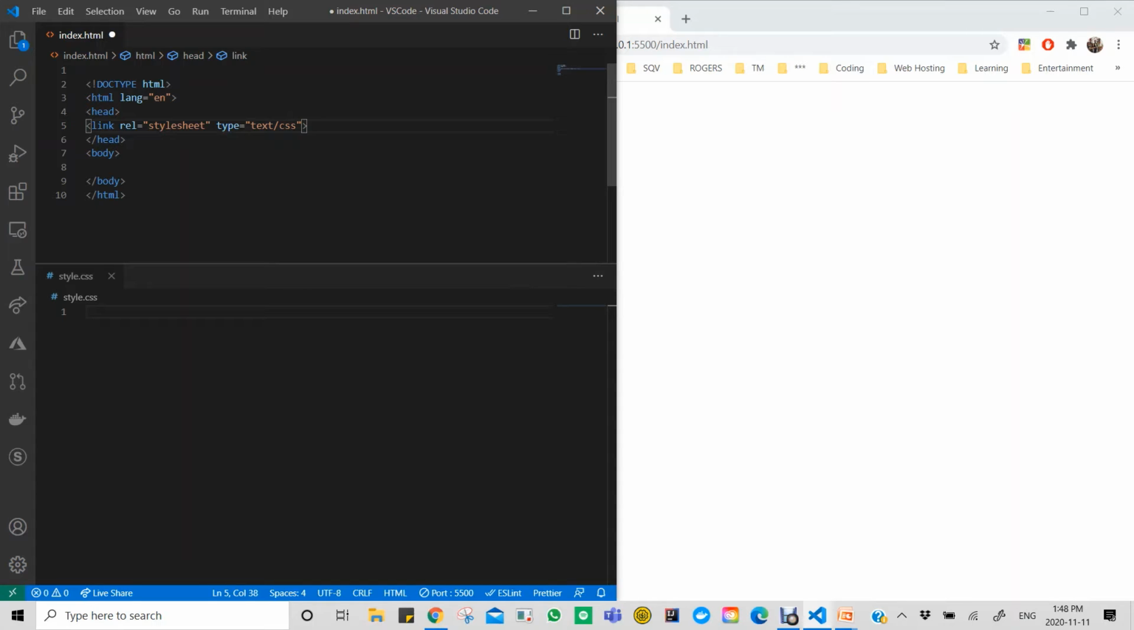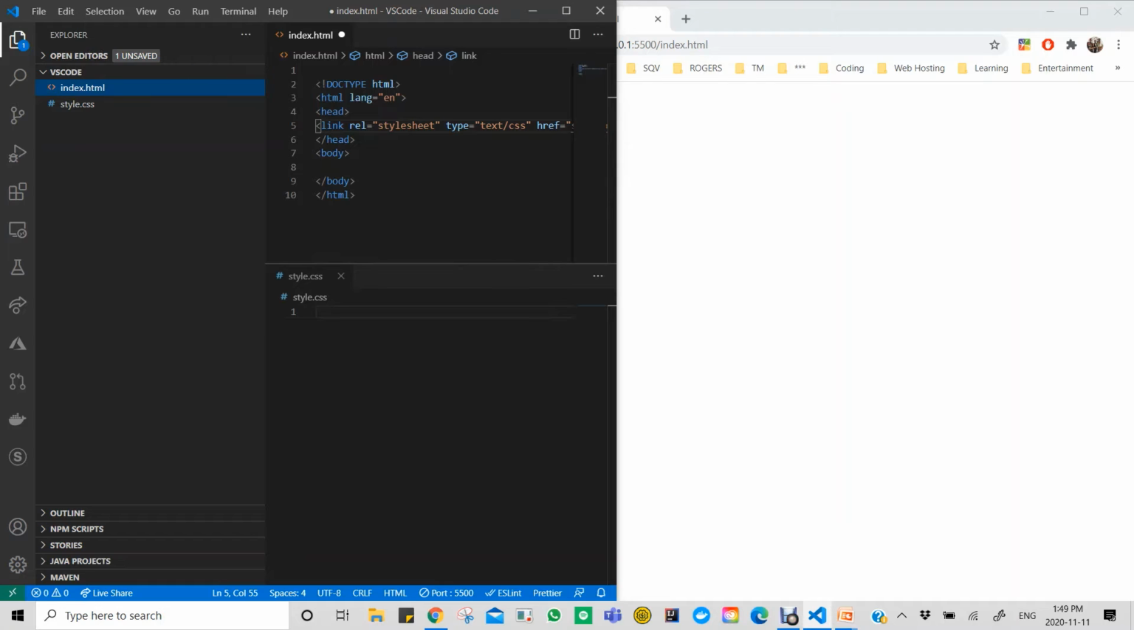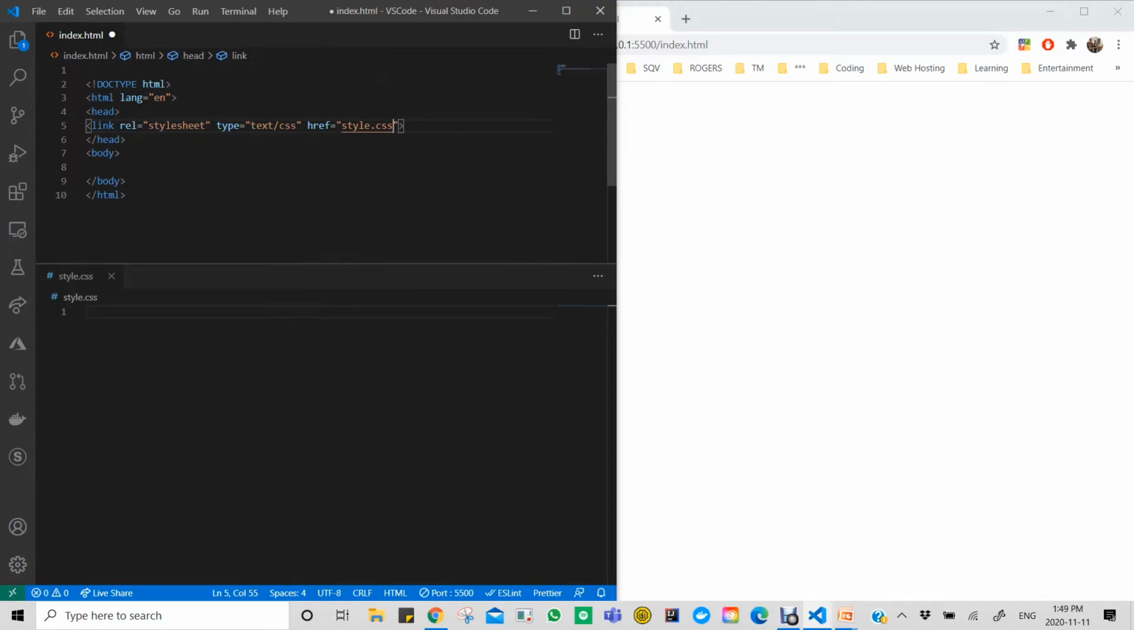lastly we would have to do our hyperlink reference attribute, which is href equals double quote style dot CSS. So it's very important to have both of these files in the same folder or directory, because that's the best way to do it. So what href is saying is that our style sheet is in the style.css file.